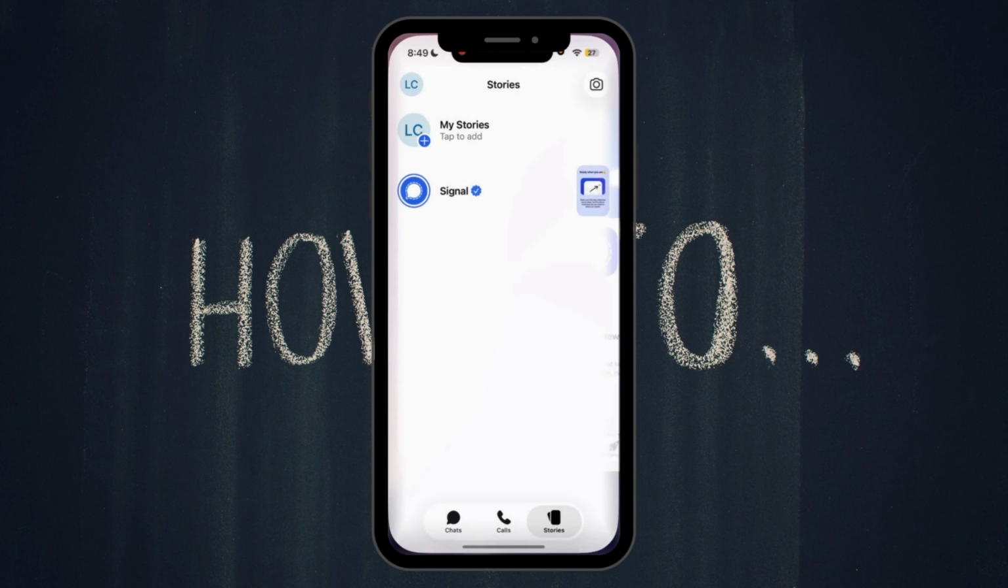In less than a minute, you can give Signal a fresh new look that matches your style or home screen theme. If you want to go even further, you can also use custom launchers on Android or the Shortcuts app on iPhone to create completely custom icons. But that's a bit more advanced.